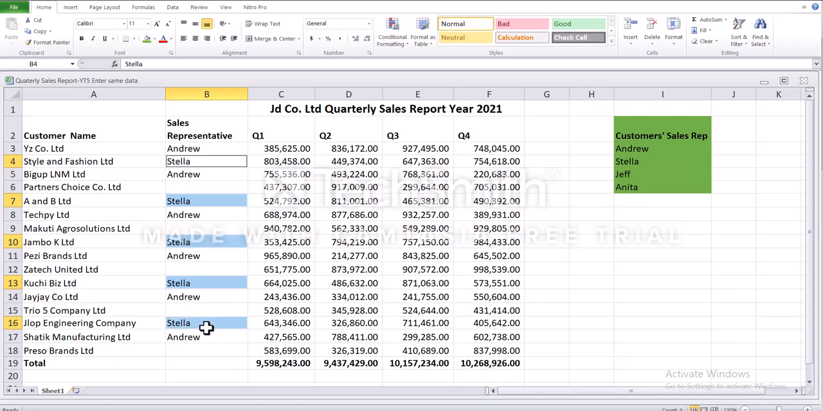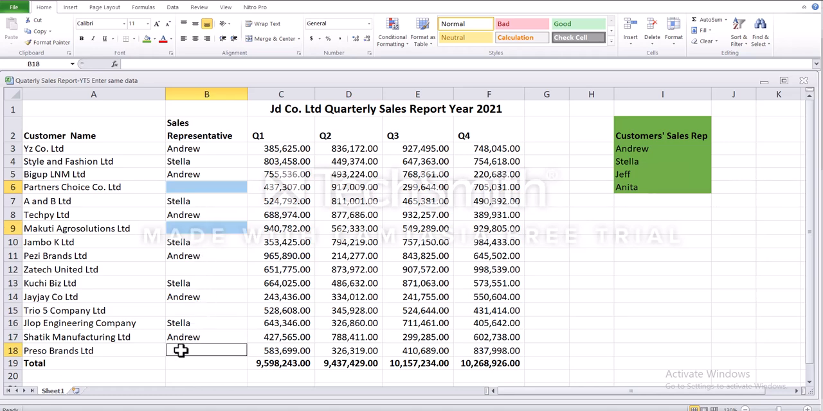There you go. So next sales rep is Jeff. Again, select the cells as you press the control key. Once you're done, release the control key and type Jeff. Then press control and enter at the same time. It's as easy as that.